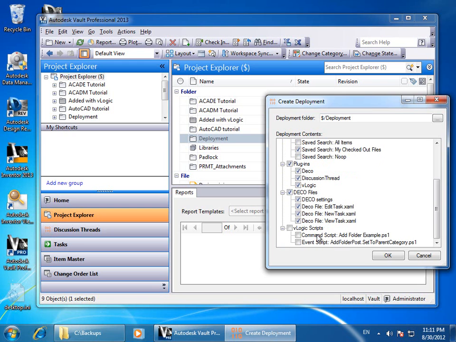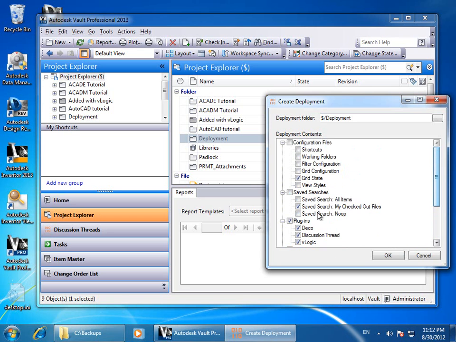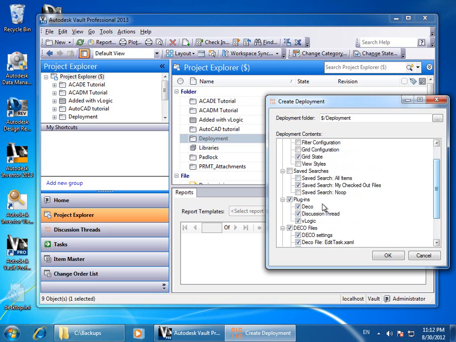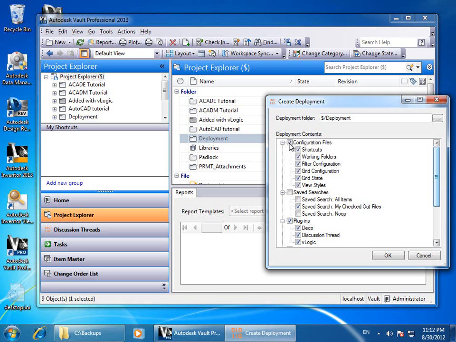And if I have any vLogic scripts that I want people to have, like here's one that came with the as an example file. When you create a new folder, it will set the category to whatever the parent folder is. So maybe I want all my users, my Vault users, to have this, so I'll make that part of the deployment. So the idea is you just kind of check what you want. I should note that the second level of checkboxes is really all that matters. If the first level isn't checked, that's fine. It'll still get put in as part of the package. The first level's there just for like multi-select.